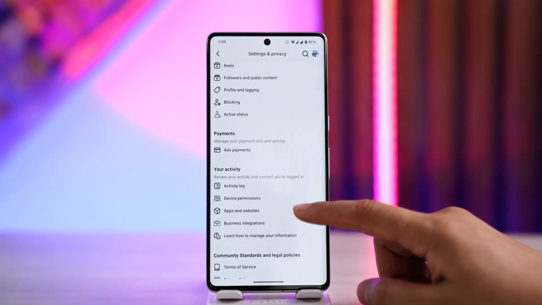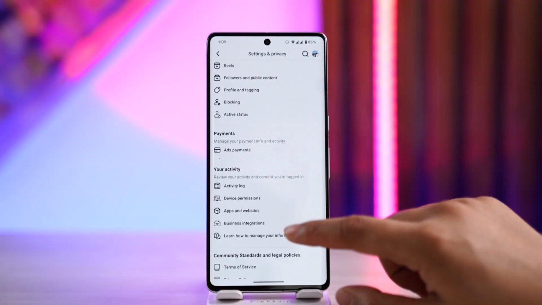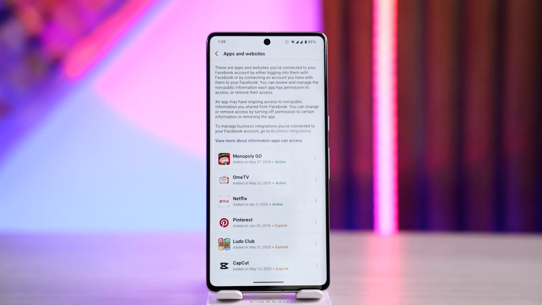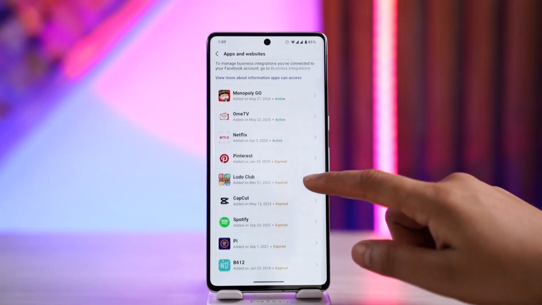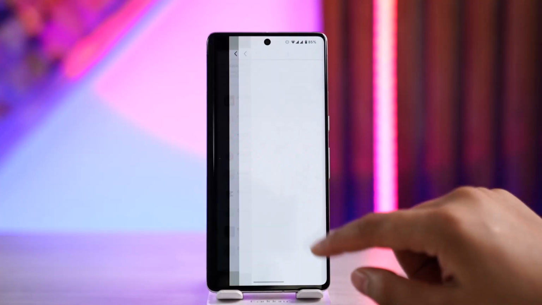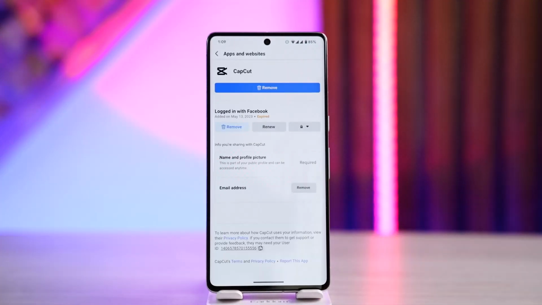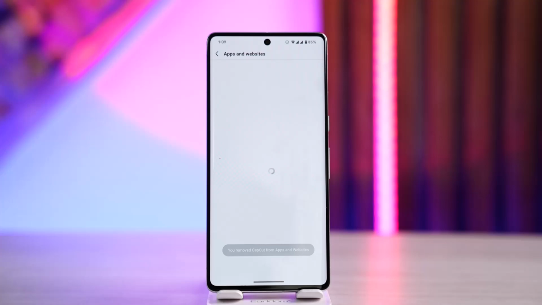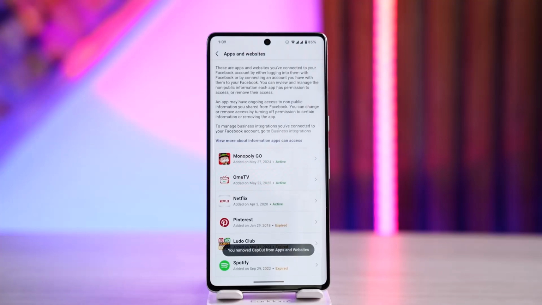Under Activity Log, you can see Apps and Websites, right? You want to click that. On this screen, you'll be able to find the list of applications or accounts that your Facebook is linked with. So what you need to do is just long press on it or click the arrow icon. Next, you have these remove options, so you can click on the remove button and confirm it, and this is how you'll be able to unlink Facebook from COD Mobile.